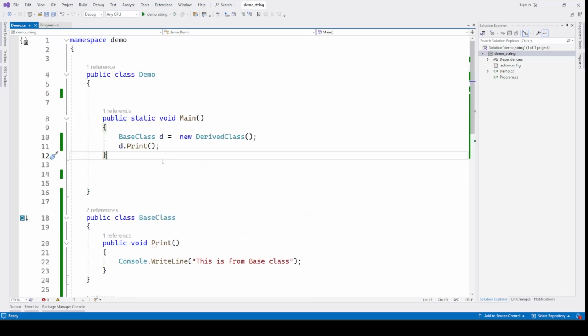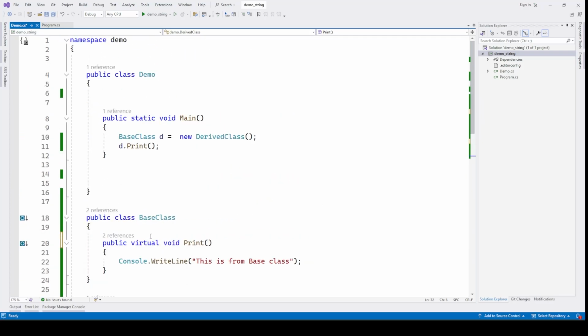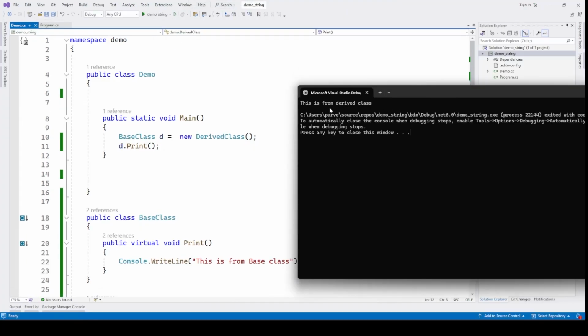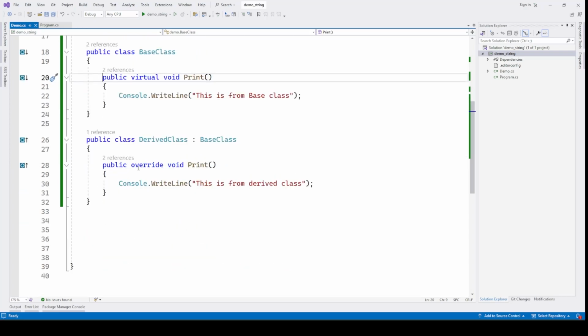So if the child has given its own implementation, and we want to invoke that particular implementation, we have to make the method of the parent class virtual, and in the derived class we need to use the override keyword to override that method. If I run the program without making any other changes, we are getting the text "This is from derived class," because now we are overriding the method present in the base class. So instead of calling the method present here at line number 20, it will go and search for the method in the child class and invoke that particular method. So basically, this is what method overriding is.